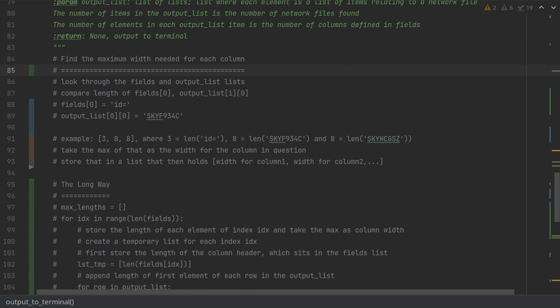So the first thing we will need to do is find the maximum width needed for each column. So how are we going to do that? Well, first we will look through the fields list, which has all the column headers. And then we will look through the output lists and look for every word, if you like, that needs to be put in that column.